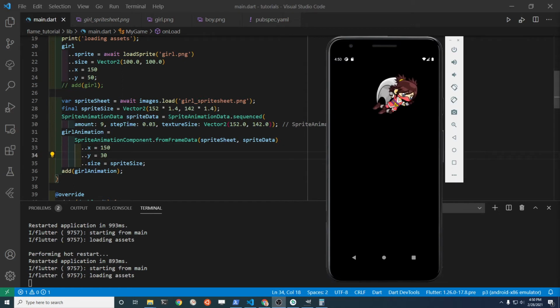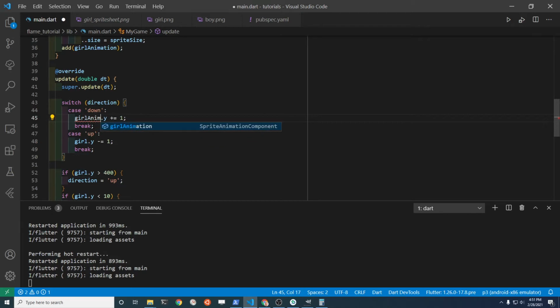Since it was hard to see the animation, I increased the displayed or the rendered size of the sprite by 40%. So she's bigger now to make it easier to see the motion. And I also adjusted the launch height to 30 pixels. So we already have the game logic for the girl that was a sprite. All we need to do is change the variable girl to girl animation. So we're keeping the exact same game logic to move the sprite around and also to check for bounds.